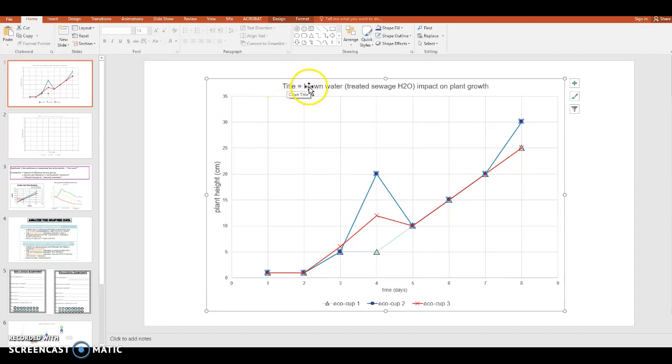So just remember again, you want to create a title, and you can follow the same kind of pattern, but make sure that you're listing your independent variable.